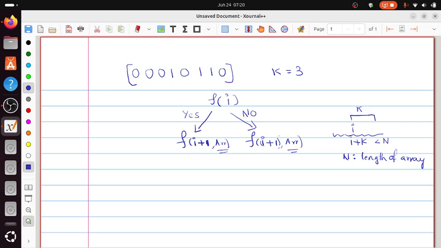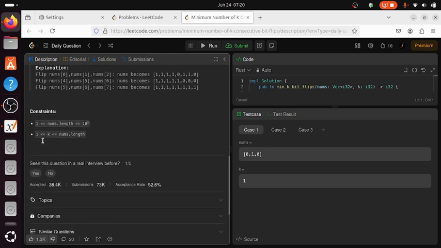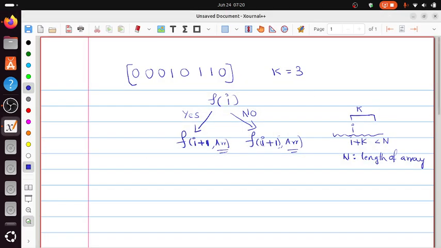So what do we do? What is the array length here? Can it go? The array length is of size 10 to the power 5. So I think it's not feasible to do it like this.